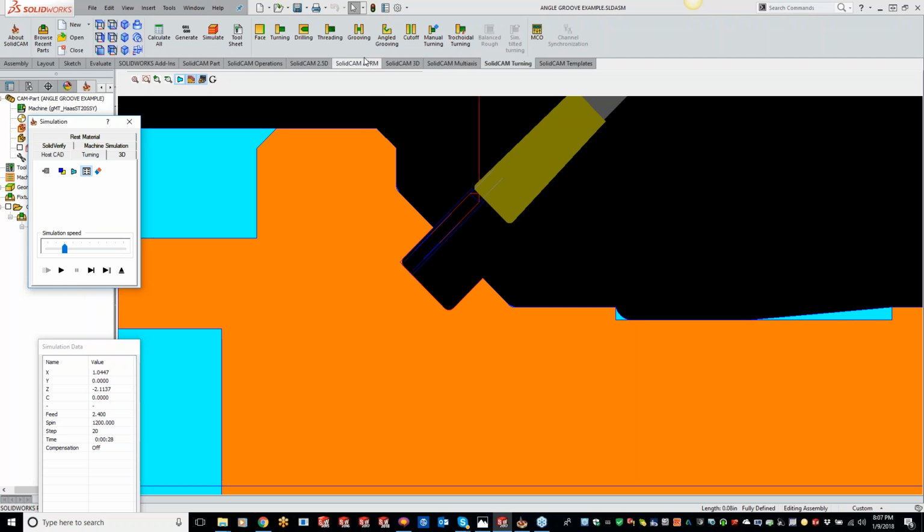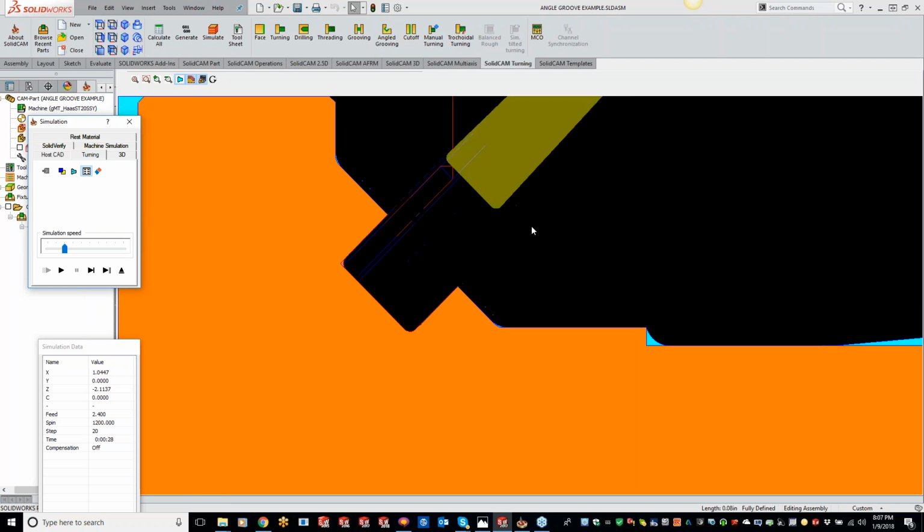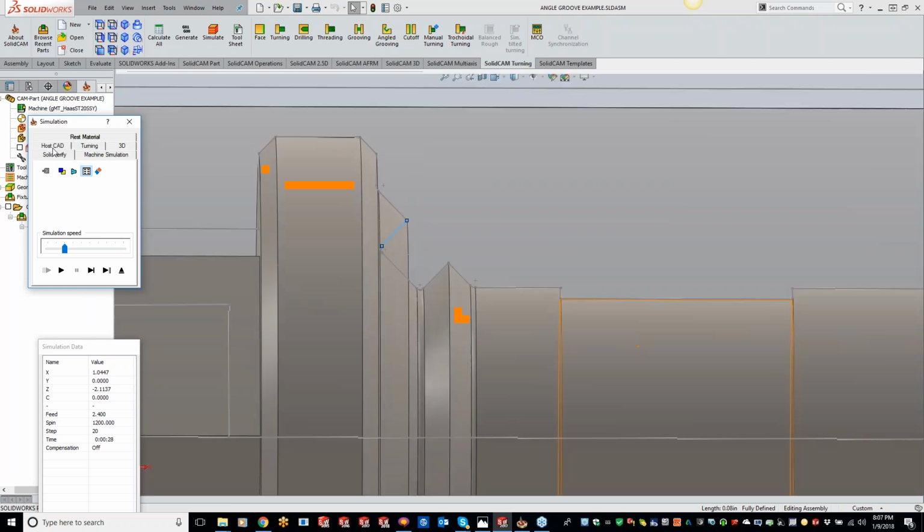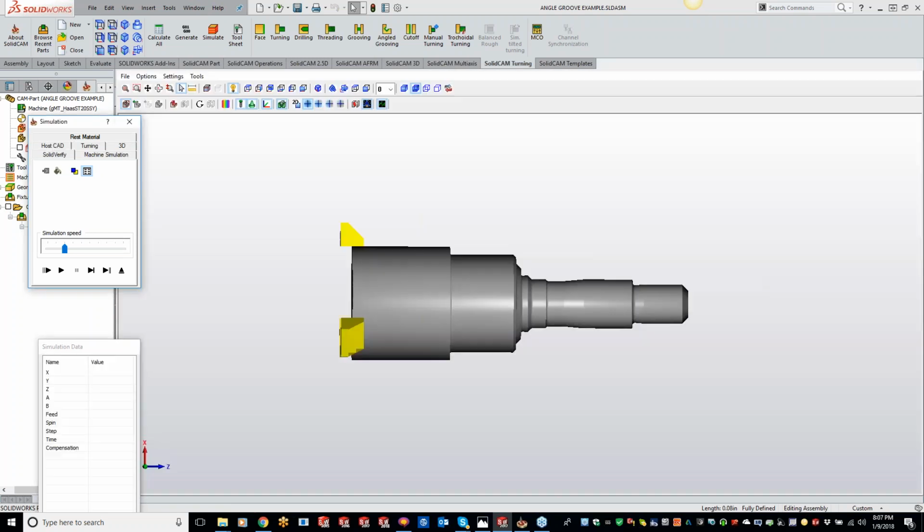Like I said, I should have grouped this one together with grooving, and thought there would have been more in the angle grooving that I could have shown, but just not a whole lot here. Let's take a look at Solid Verify.